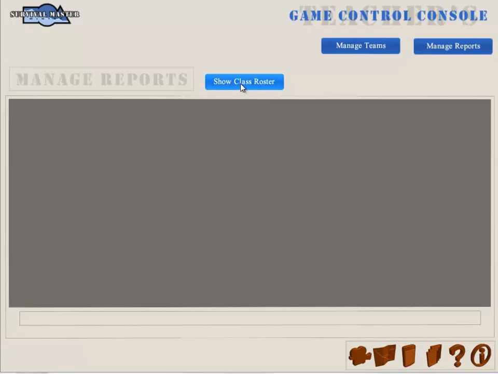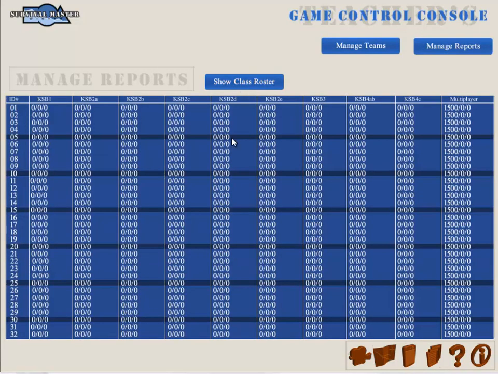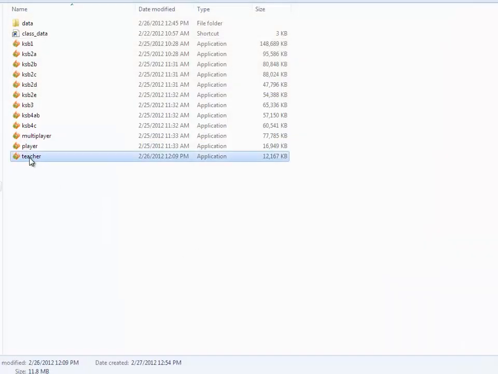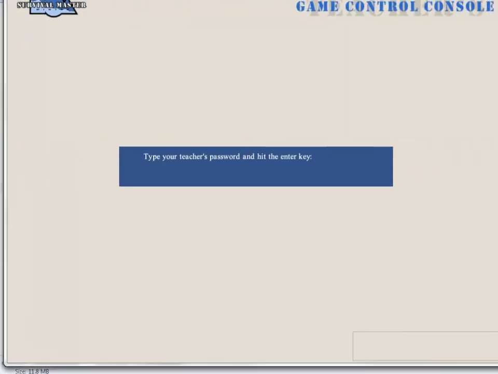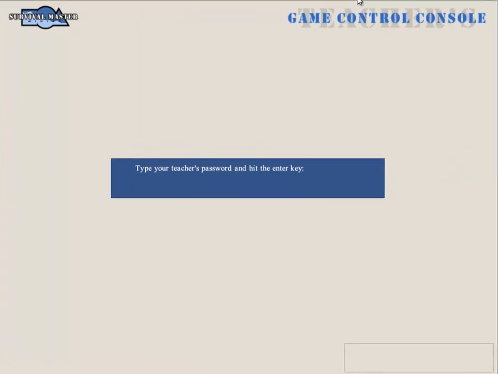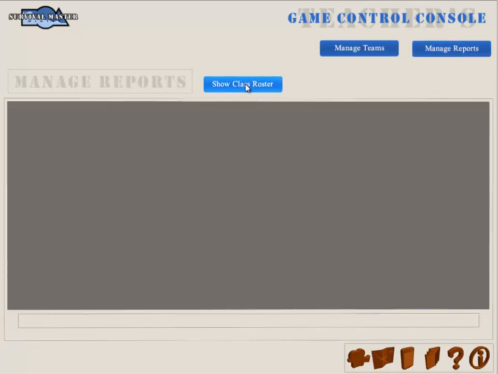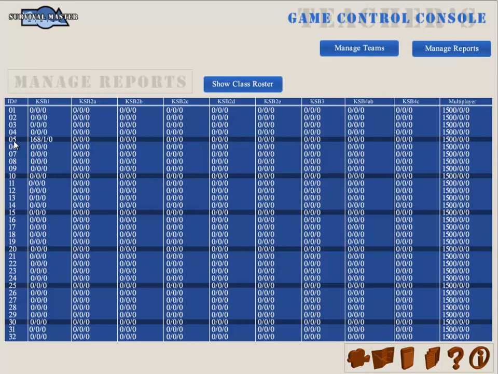Now, if I go back to class roster, which I've had open continuously, I can hit manage reports all I want, and the data is still going to be the data that existed when I first opened this. So I'm going to close it and open it again. And now, when I go to Manage Reports, I'll see that the data that was saved by player ID 5 was 168, and it took one attempt and 0 awards were earned.